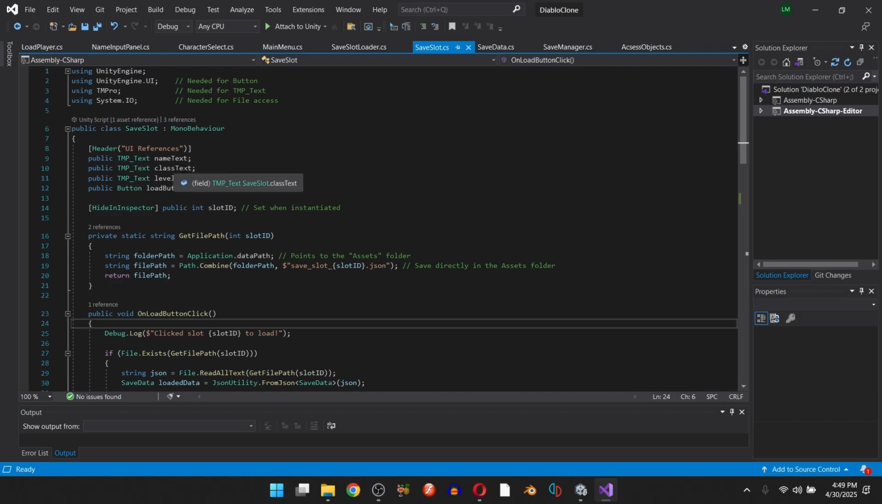And then the class text, once you pick a class, that doesn't change. You pick an Occult Blood Witch, and then this will stay an Occult Blood Witch. Same with the name. That shows the character's name you chose, and it will keep the character's name you chose. But the level text gets updated depending on what level you are. Then we have a public button for the load button, and assign this to the prefab. And that is for clicking on the slot itself, I believe.